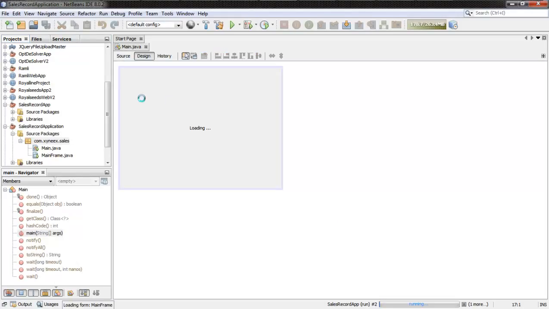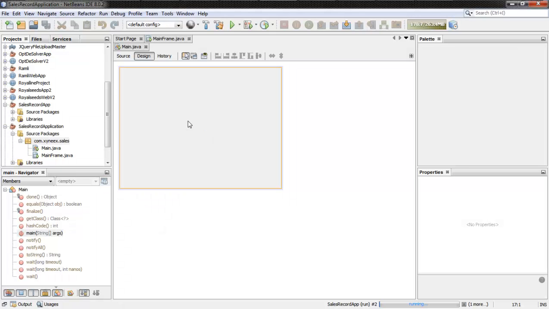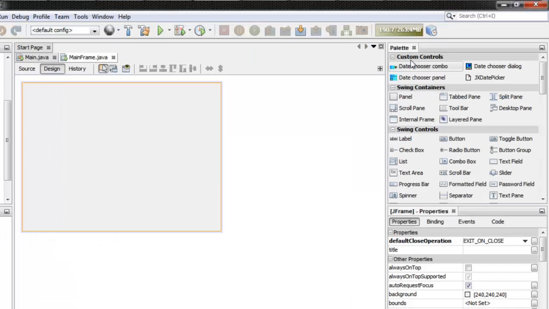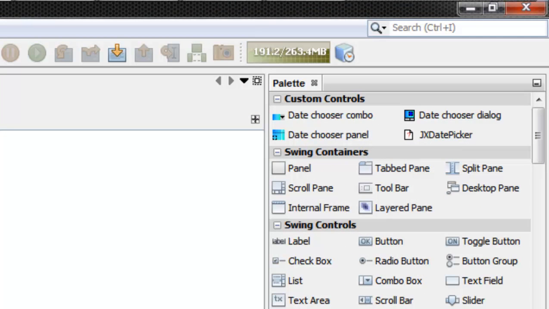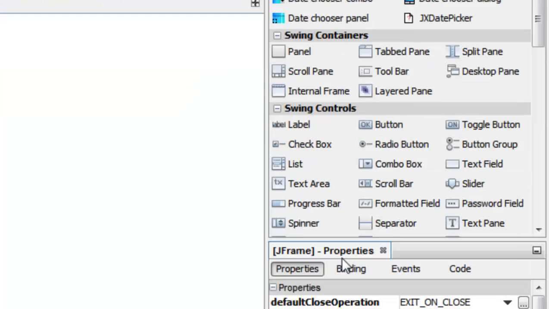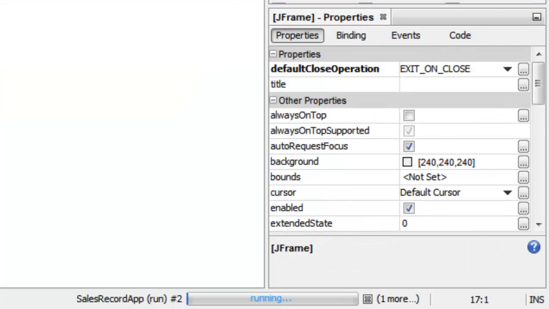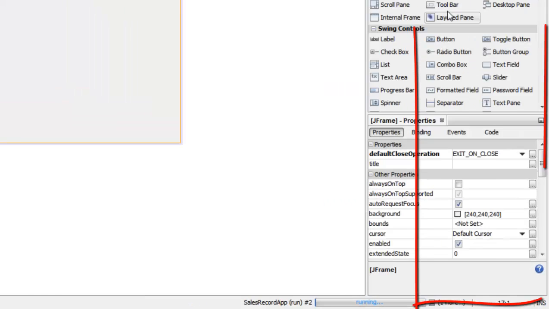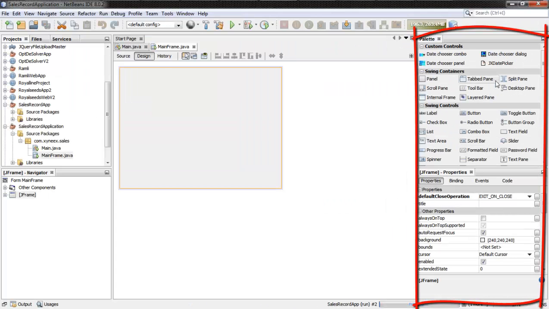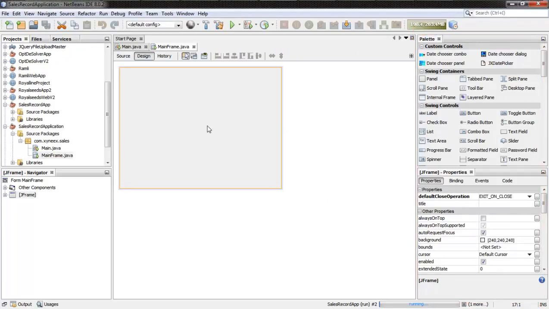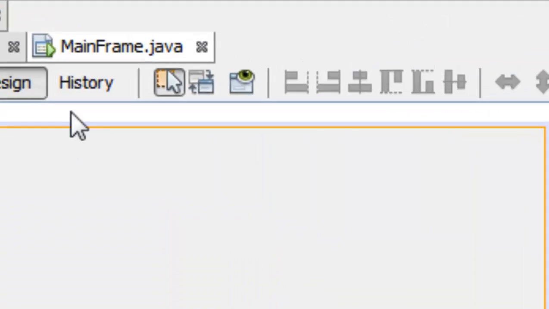So you can see here it's loading the JFrame form, and also notice that there is a palette window that appeared on the right hand side of the screen, and there is a properties window that appeared below the palette window. These two windows are going to be essential in the development process of GUI frames, windows, buttons, and all other components that are going to be added to this desktop application. But for now, we're going to stop here because we've created the main frame, and this is a window.